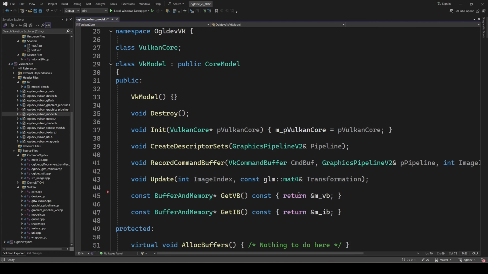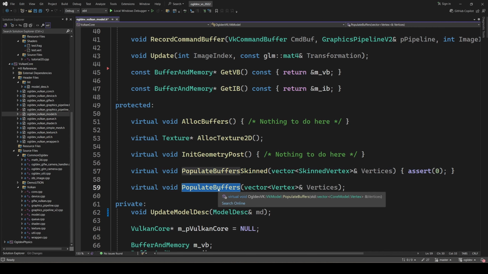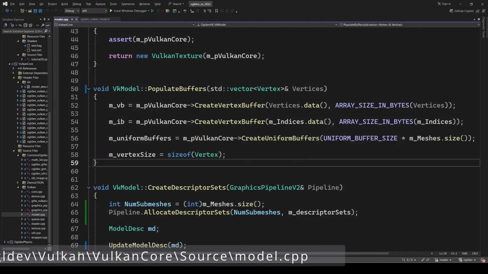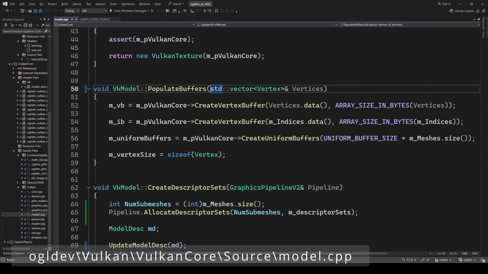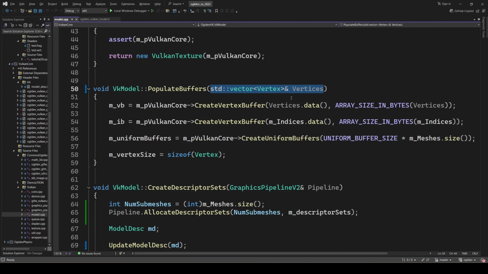The init function takes a pointer to the Vulkan core and stores it in a private attribute. The Vulkan core is created in the application class before the model is loaded, so no problem there. The class also implements the two pure virtual functions. Right now, PopulateBuffers skinned is empty, so I have an assertion here. Let's take a look at PopulateBuffers. This function takes a vector of the vertex structure as a parameter. Remember that this vector includes all the vertices from this asset file across all meshes.